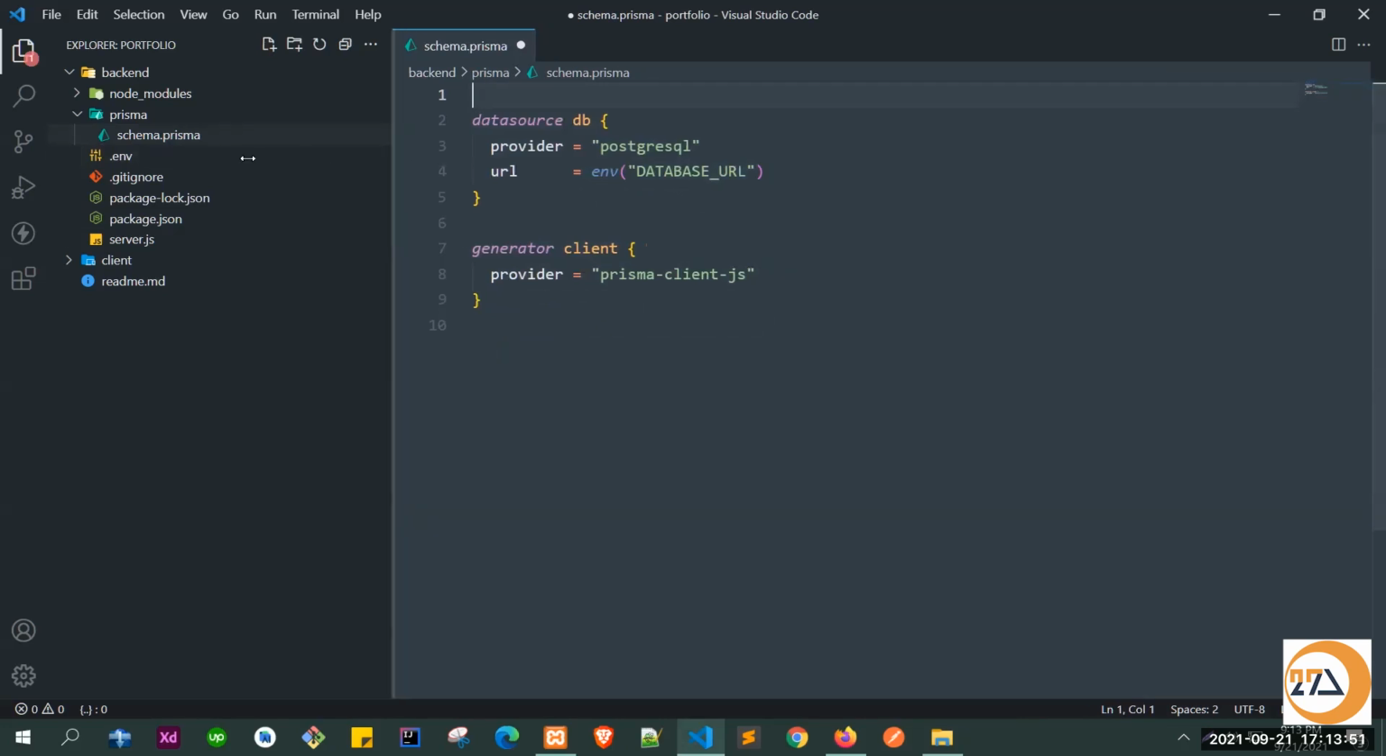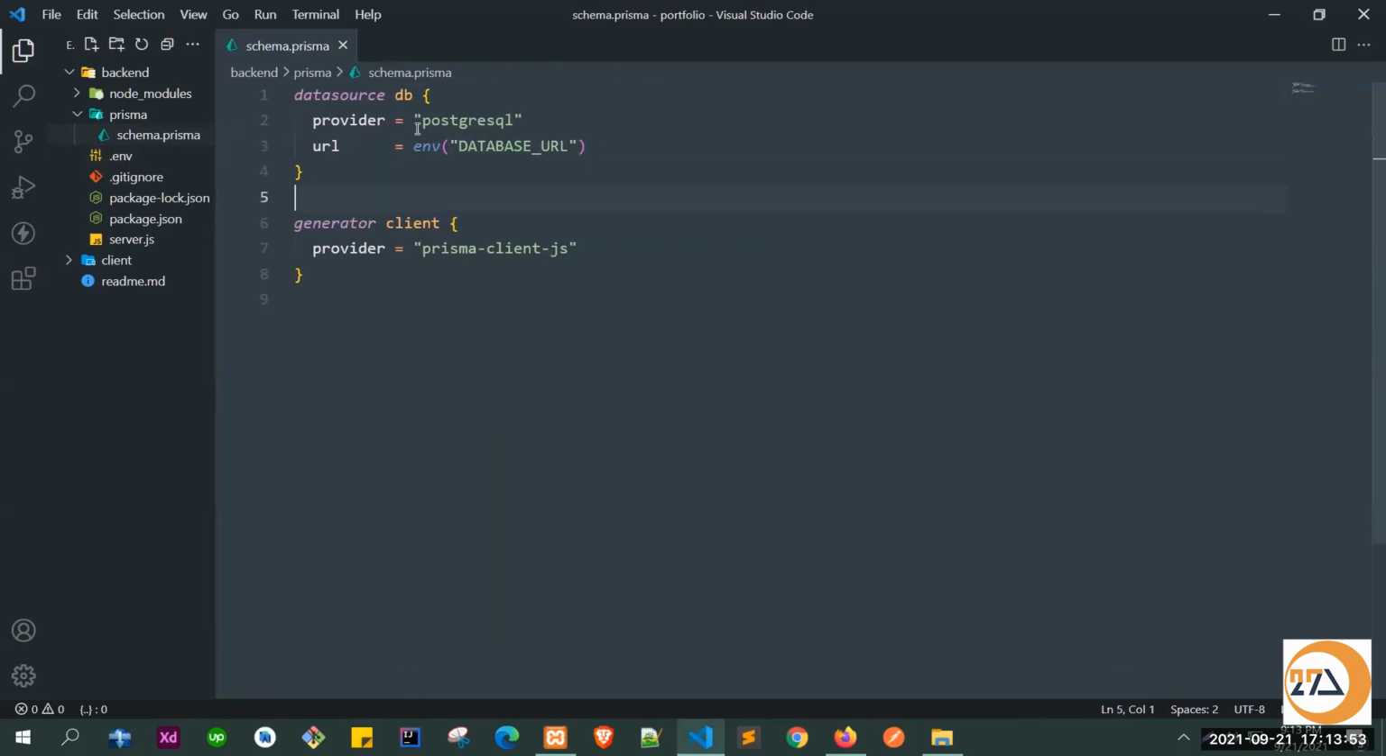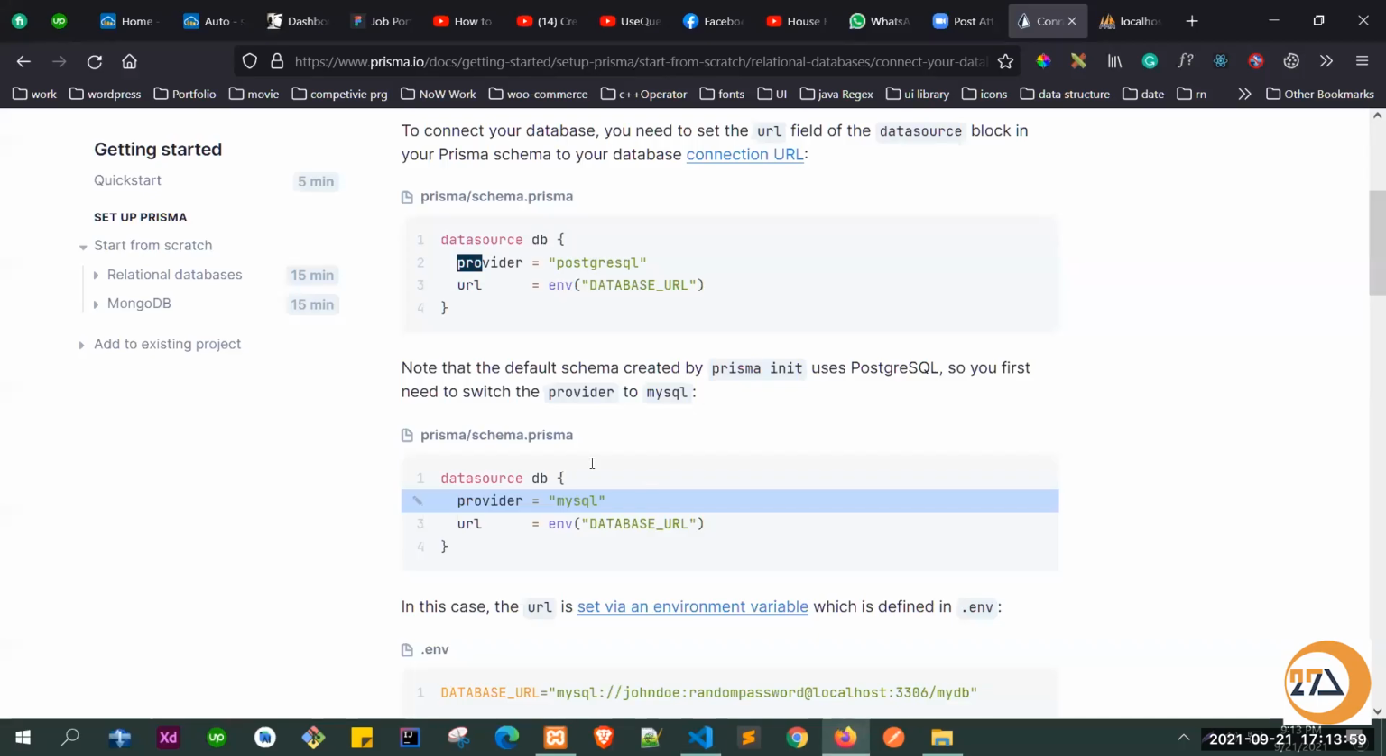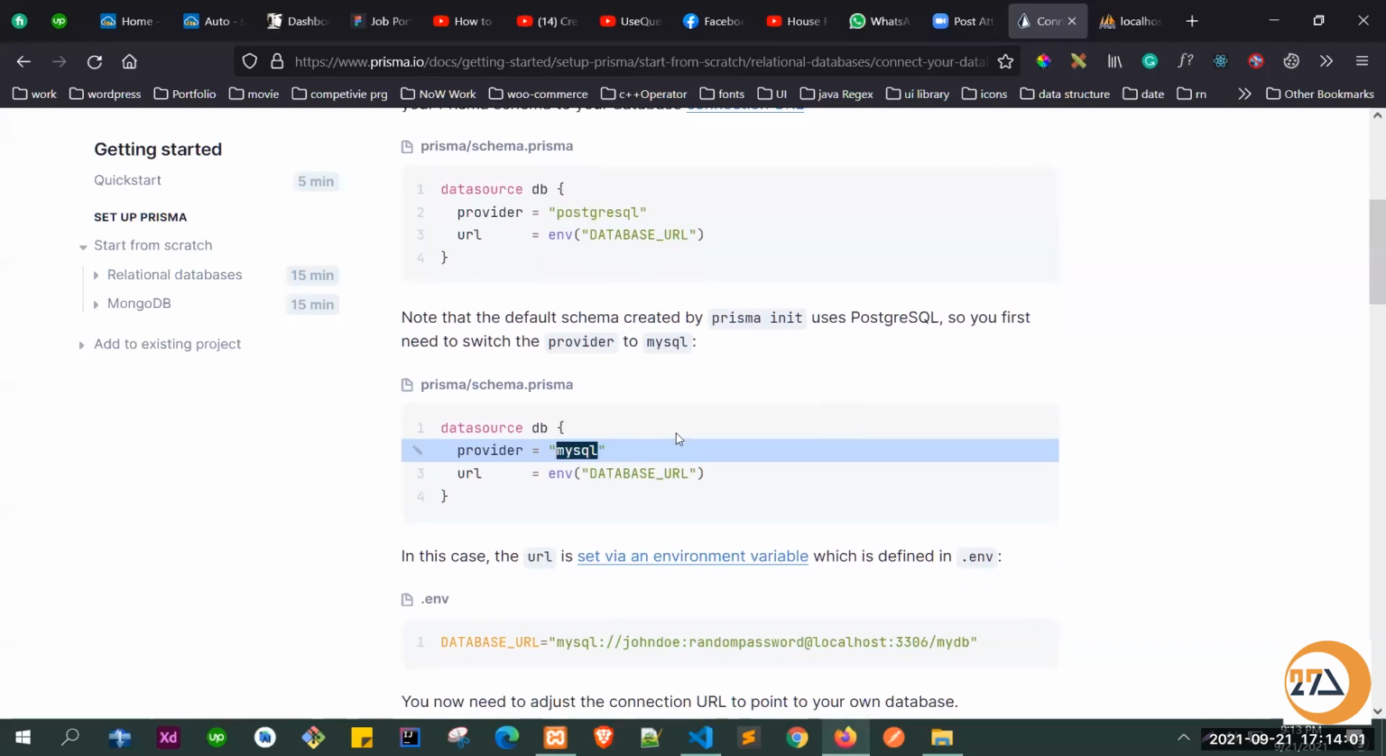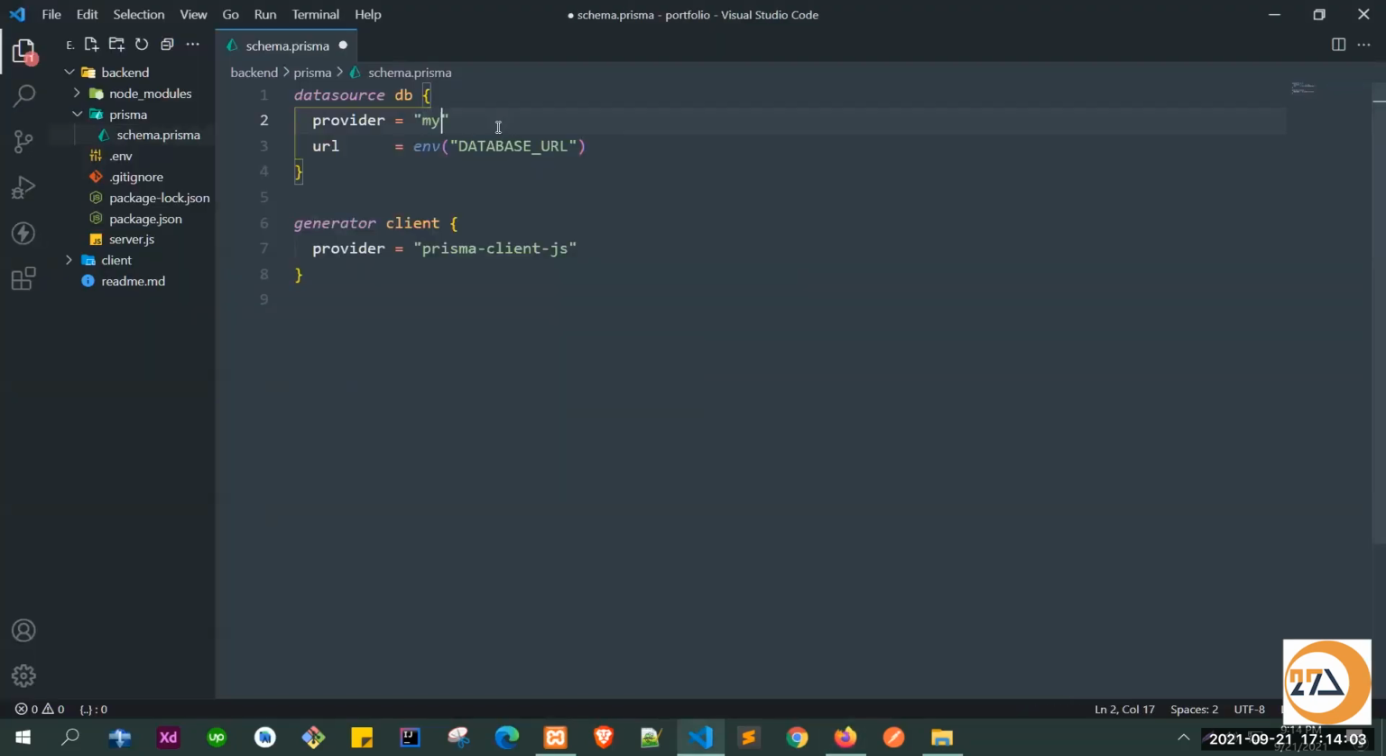After that, we need to define our provider, which type of database we are going to use. We're going to use MySQL. As you can see here, we can copy from here and use it here. Also, if I type anything wrong, it will give you an error because of that extension, so it will be easier for you and you will not make mistakes.